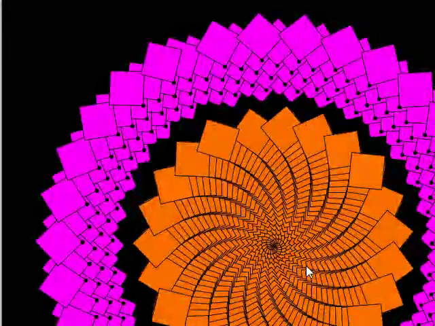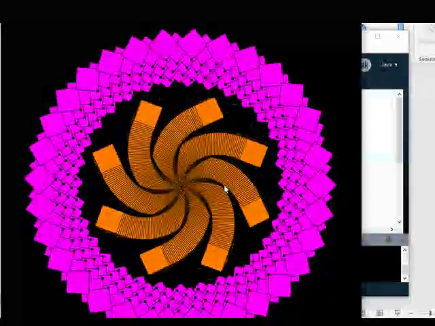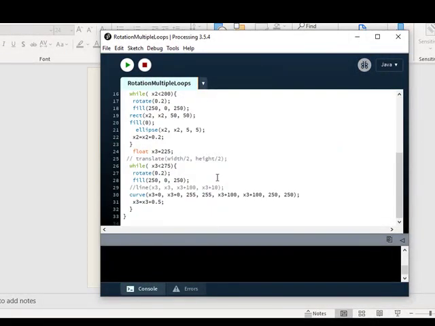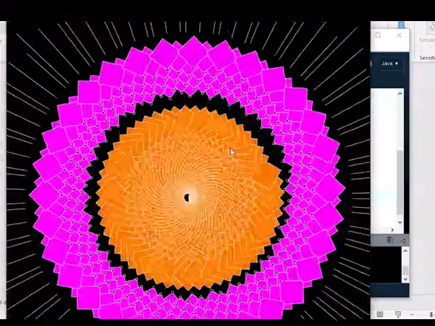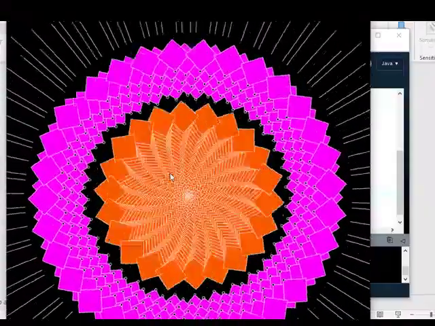But I only put this rotate mouse X and mouse Y in one of my shapes, and they're all rotating. Let me just make this guy so we can see it. Yeah, okay, so you can see how everything is rotating.